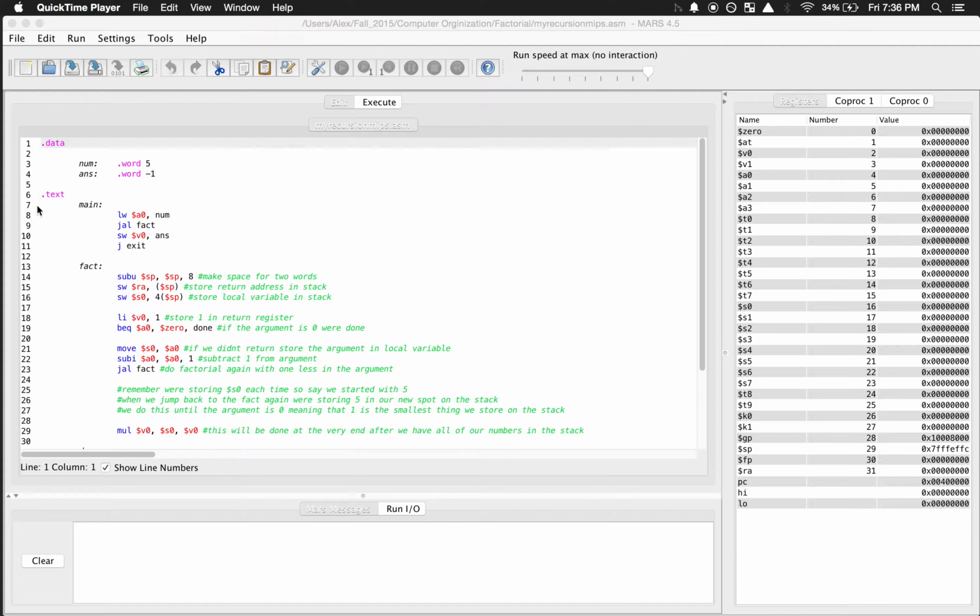In the text segment, we have our main function, which is just these 4 lines right here. So we have LW. What we're going to do first is load number, which is 5, into this register A0. Now we have to remember why we're using these different registers. We're using A0 because it's an argument register, so that's what we want to pass as an argument to functions.